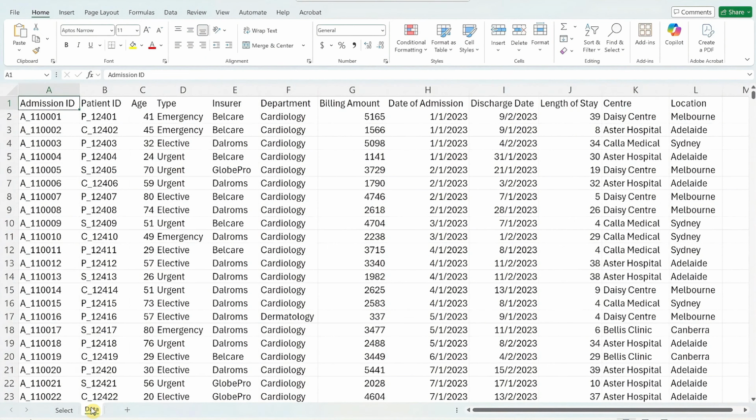It includes all the key fields such as admission ID, patient age, admission type, insurer, department, billing amount, date of admission, discharge date, length of stay, center and location. Simply replace the sample data with your own records. Once the data's updated, your Excel file is ready to go.